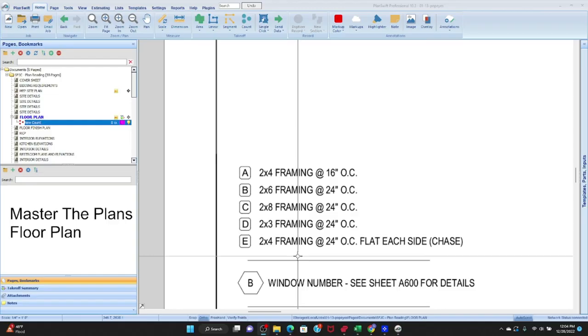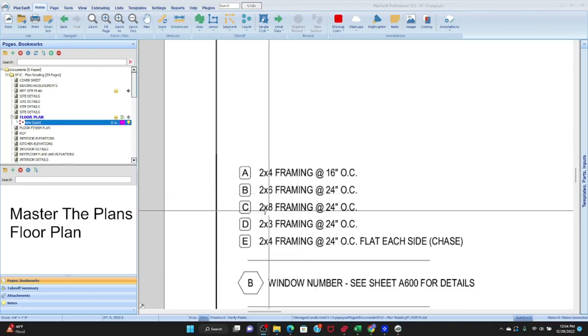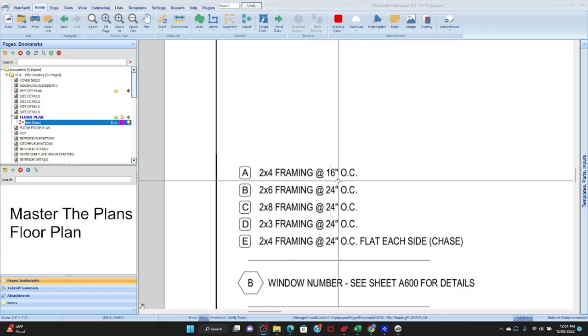All right, so on this floor plan, now we know we're the framer, the trade that will primarily use this floor plan. And now I know that it's telling me that wall A is 2x4 framing at 16 inches on center. That 16 inches on center, or 24 inches, tells us the placement of the studs. How often are we placing them? Well, in the case of wall A, it's every 16 inches.